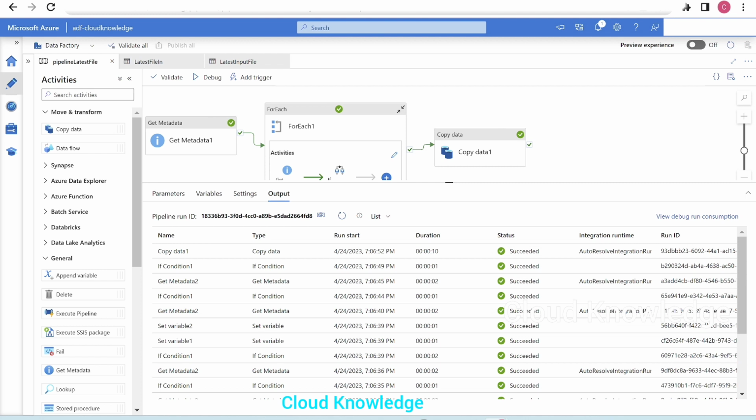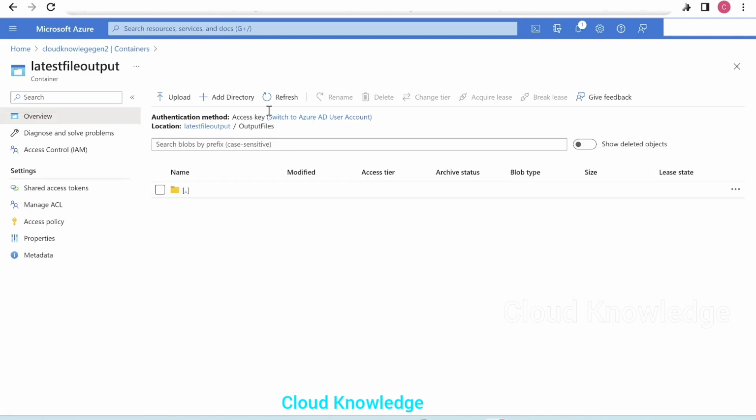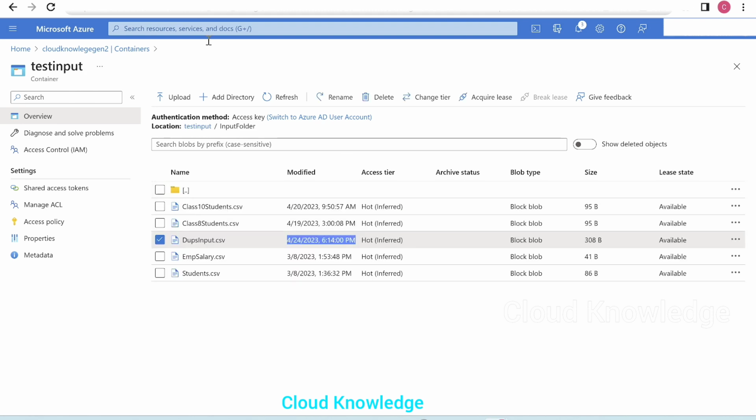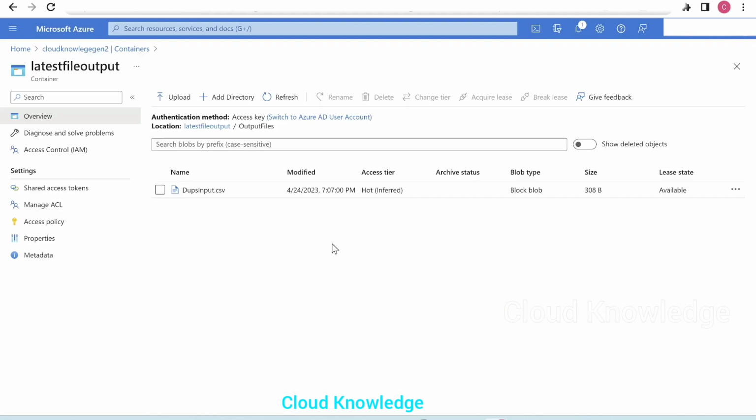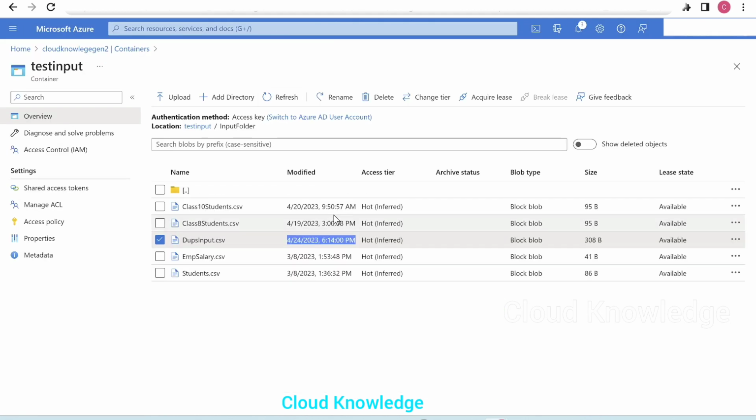So we'll go to the latest file output folder here and click on refresh. Yeah, we could see the doopsinput.csv is copied, which was the latest file present inside this folder. So that is how to copy the latest file from an input folder to the destination.